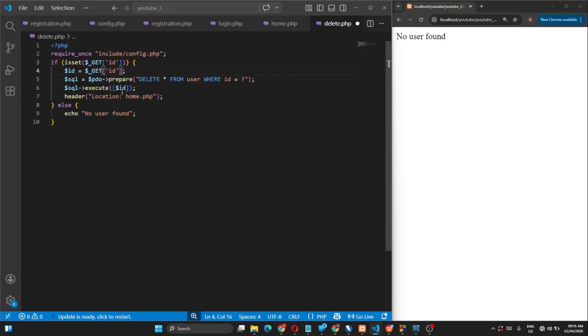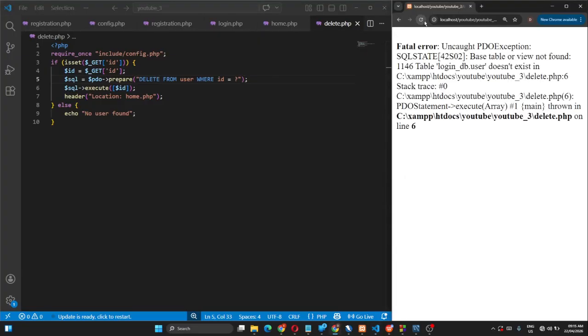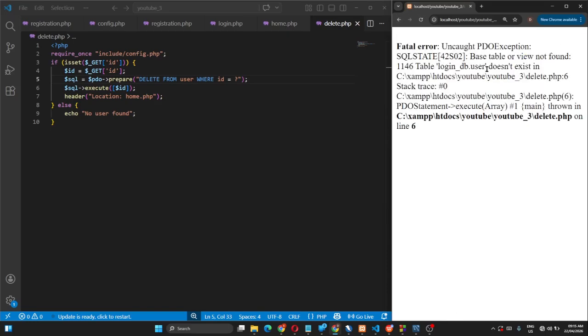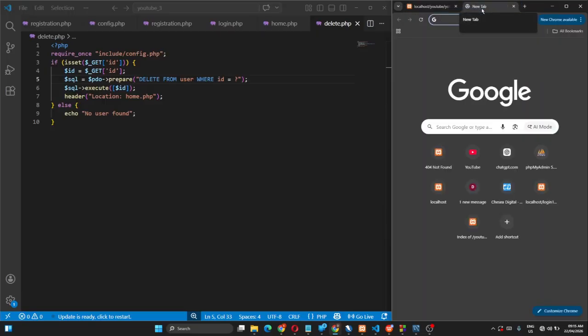So let's see. Correct the SQL syntax. Delete all from, I'm thinking this one doesn't belong here. My bad, people. It doesn't belong, so we proceed. Frenchy 45. Base table or view not found. login.db users doesn't exist. Bro, let me check my database once more.